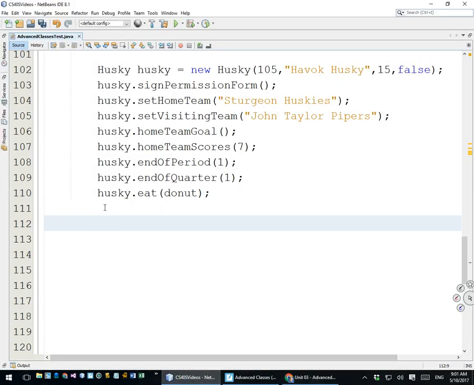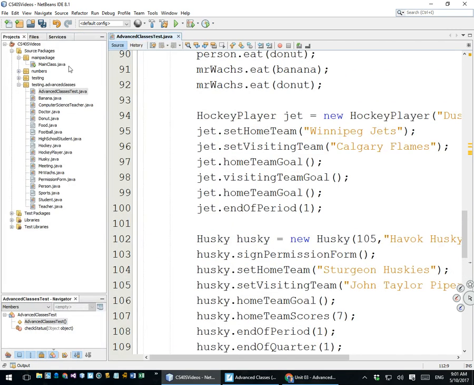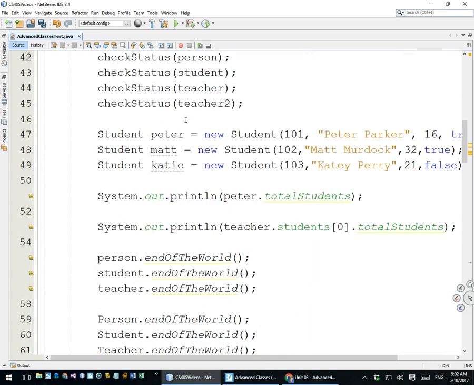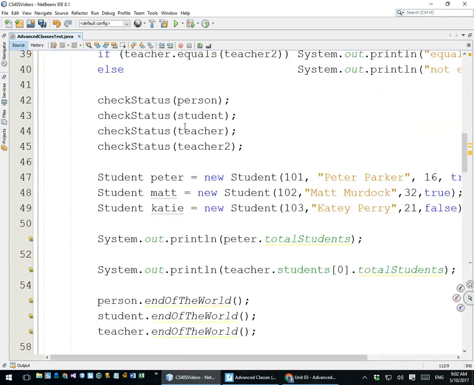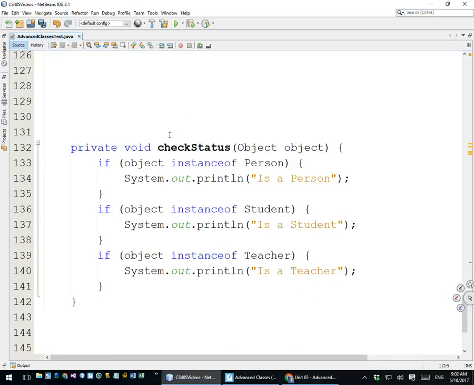Okay, so in our advanced classes test class, and at this point, if we look over our project, we have a lot of classes that we've been building in this unit. All different types and some interfaces and abstract classes and things like that. But what we're going to work on is the one we've been using for the testing, the advanced classes test class. We're going to add a method to the bottom of it. So we've been working inside of its constructor to build all our test code. But now we're going to add another method to the bottom. We've already done this once. We created a check status method when I taught you about instanceof.